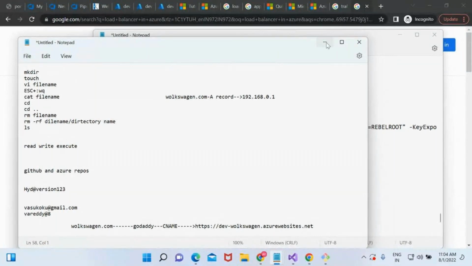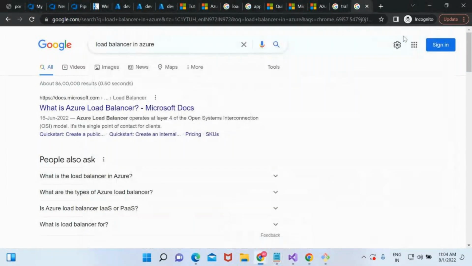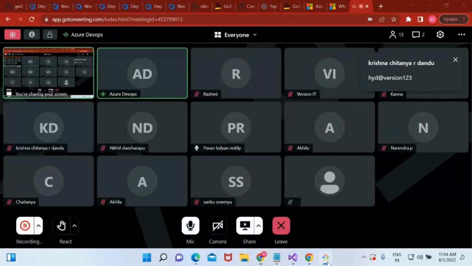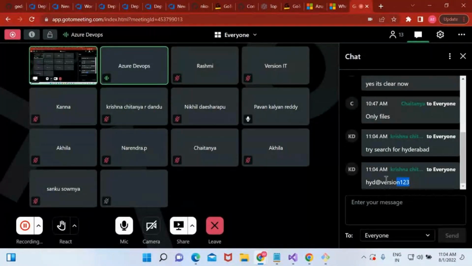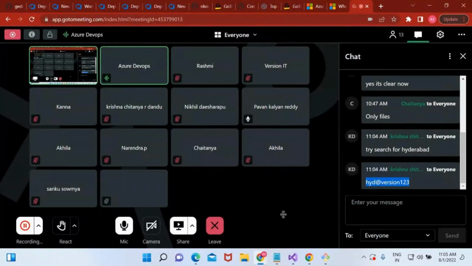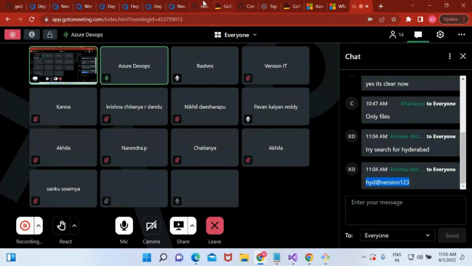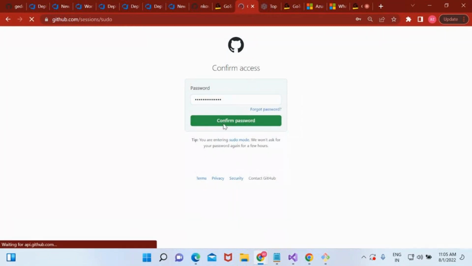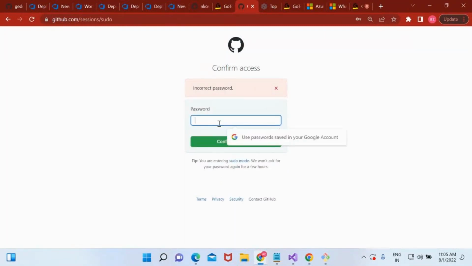Okay, anyhow, that's fine. But what I want to show you is, whenever you try to do the git push, I think we have received the password. HYD at version 123. So let me just take this and use the password. So this is my GitHub. This is where I need to enter the password, and let's see. It shows that it is incorrect.